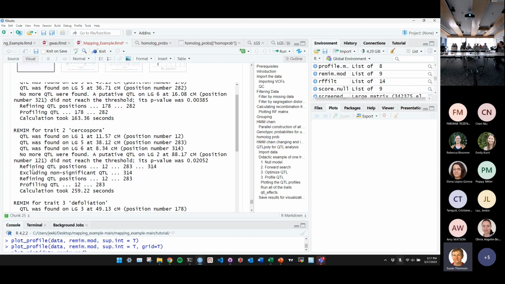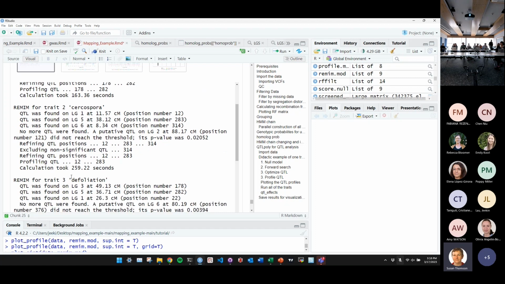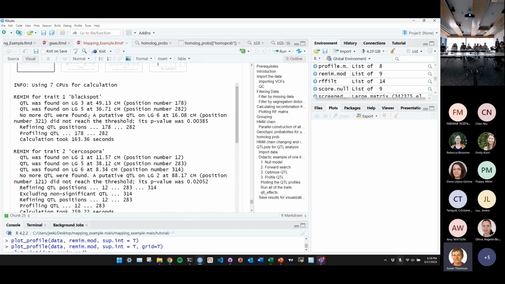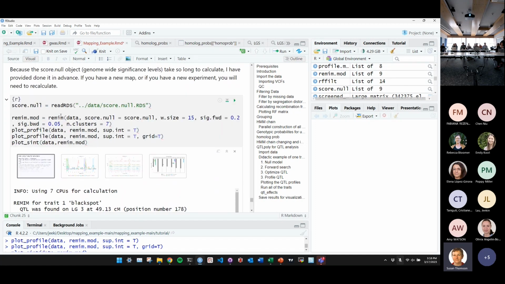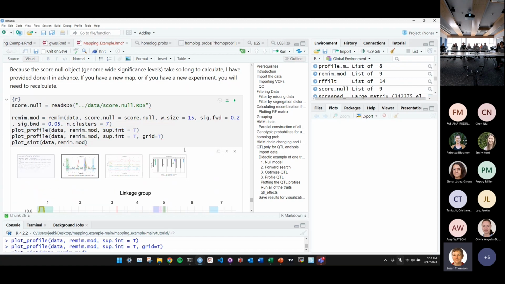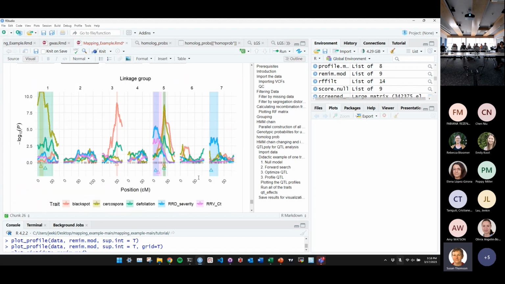Then it refines it, and then it does backward elimination. And then it keeps doing rounds and rounds and rounds and tells you how long each trait takes. When it's done, that's this line. The next line, plot profile, gives you this, what we saw earlier. The shading is the confidence interval, like we described earlier.